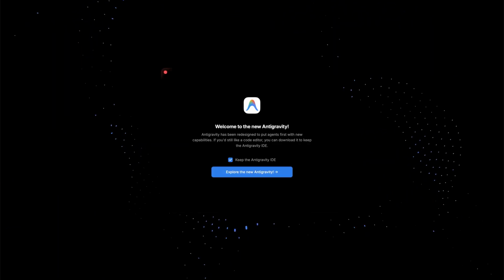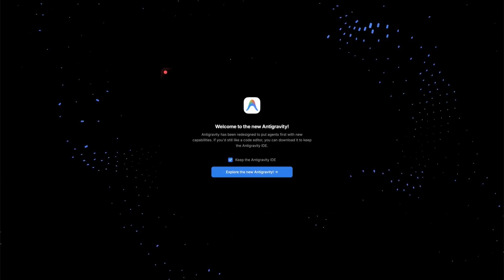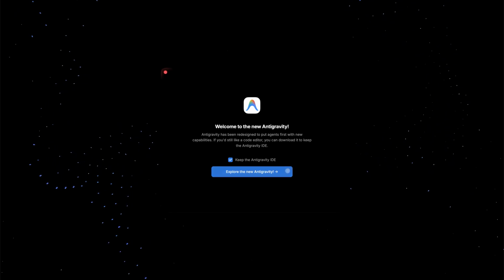By the way, if you're already an Antigravity IDE user, you'll see a screen like this, and you can go ahead and leave that Keep Antigravity IDE checked so that you can transition smoothly into Antigravity 2.0.